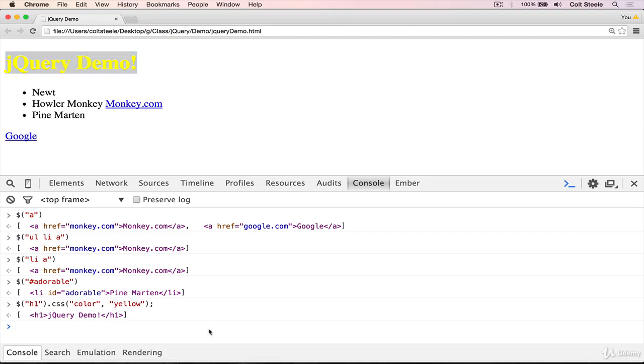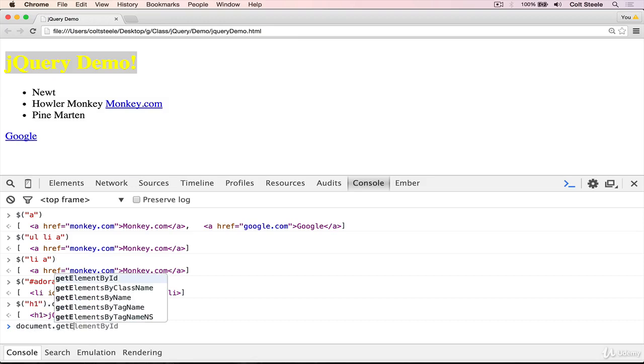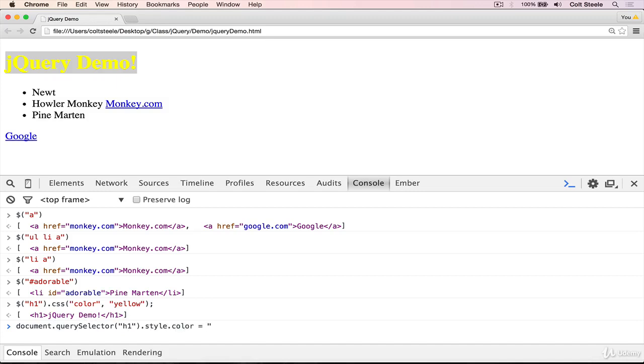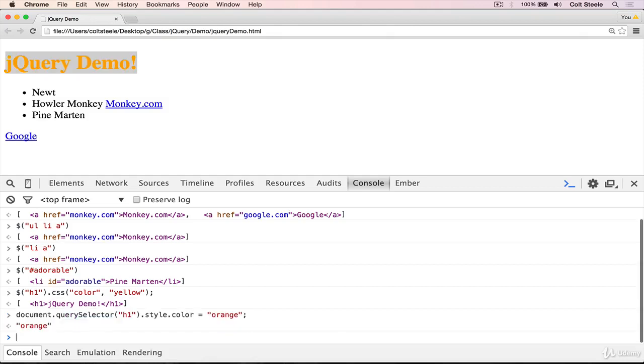So it's always good to keep in mind how you would do this without jQuery. So we would do something like document.querySelector('h1'), and we don't have .css, so we need to do .style.color equals, and let's change it to orange. And there we go, we changed it to orange. But this line right here is actually a lot more powerful and can do a lot more than we can do with this single line here.